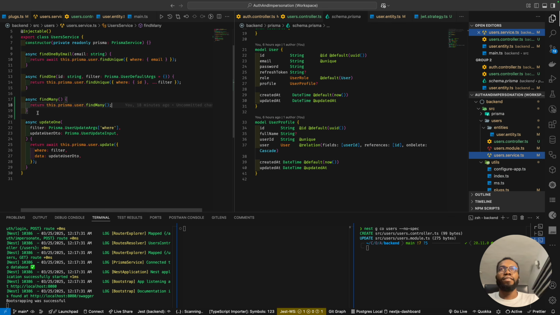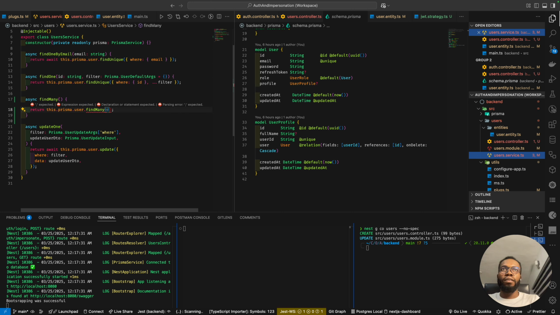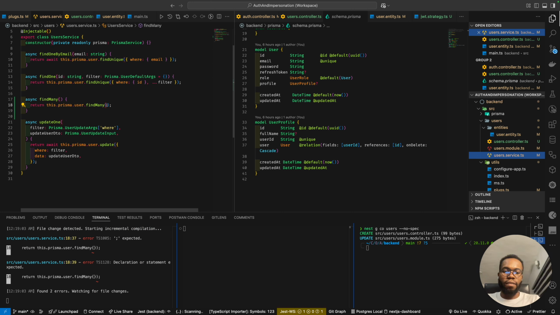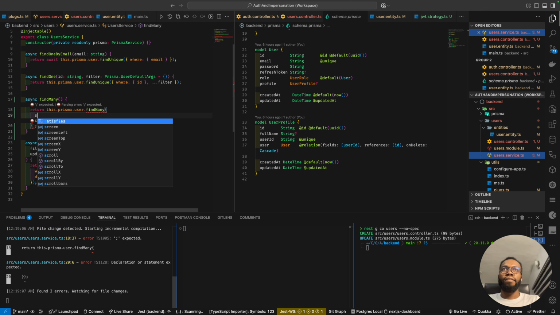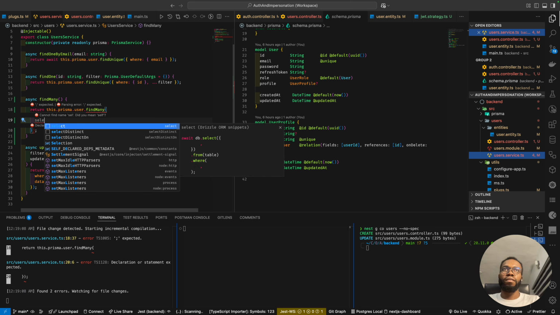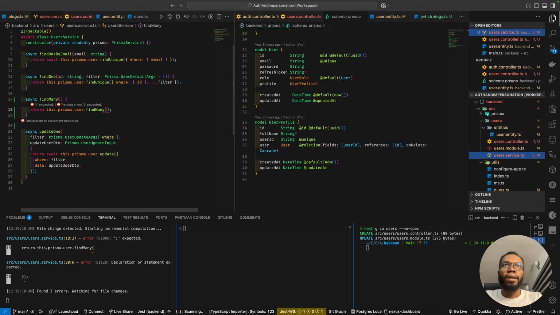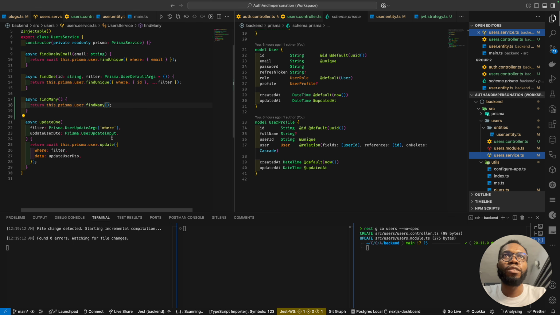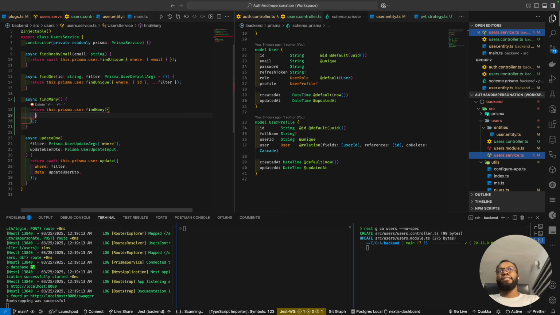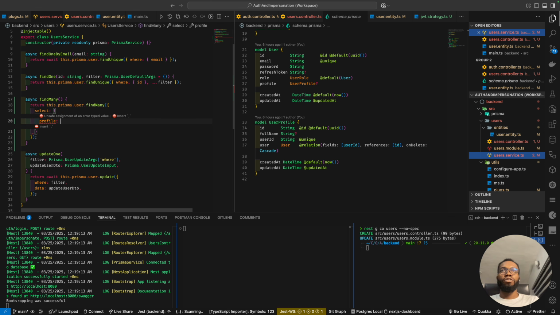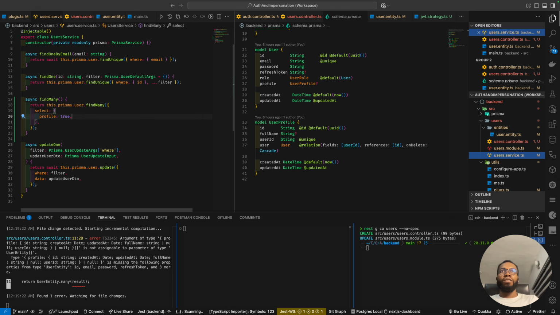So inside this find many, I can just do this. I can add a filter that says select. Oh, sorry, my bad, got it wrong. So I can add a filter that says select and then profile to be true. So now, watch what happens here.